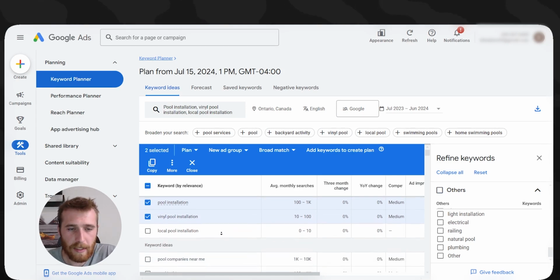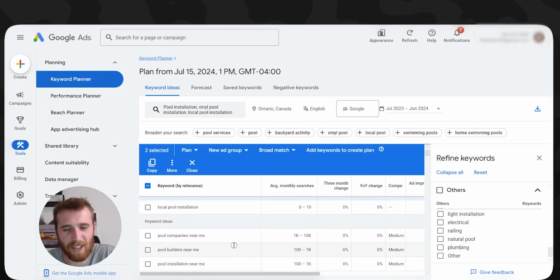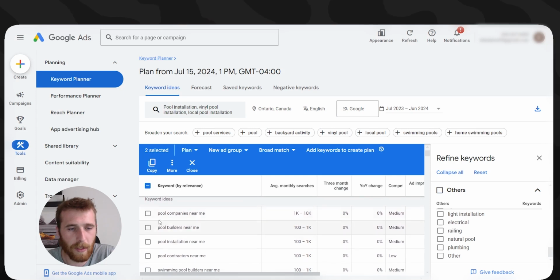Vinyl pool installation, clearly local pool, not much there. I might add it. Actually, you know what? We'll skip it just because there's not much there. I want to build out good ad groups right now.